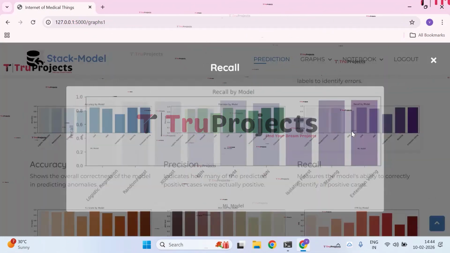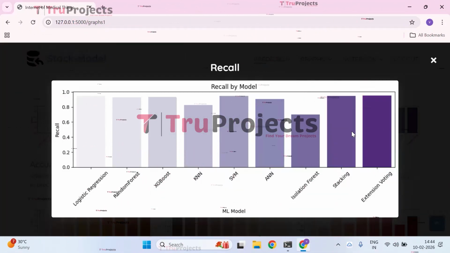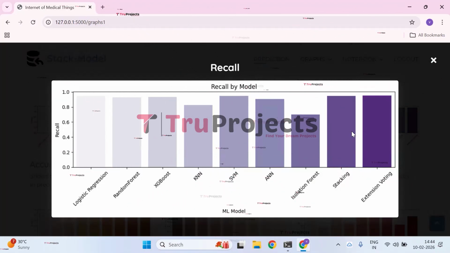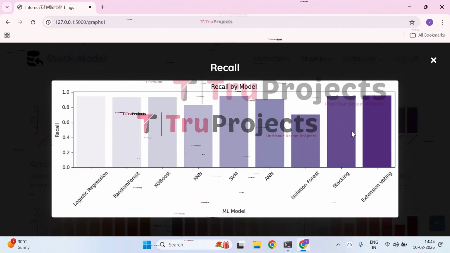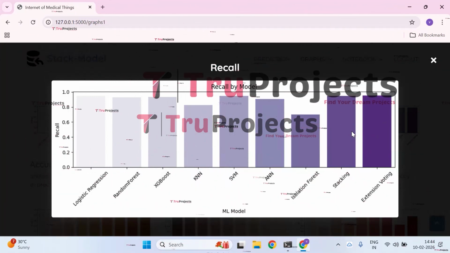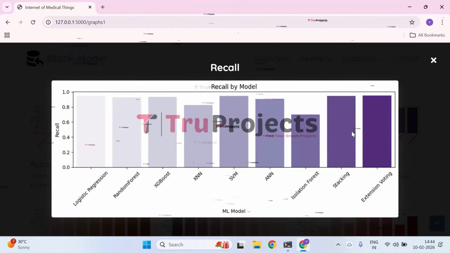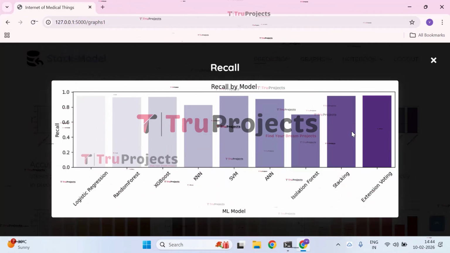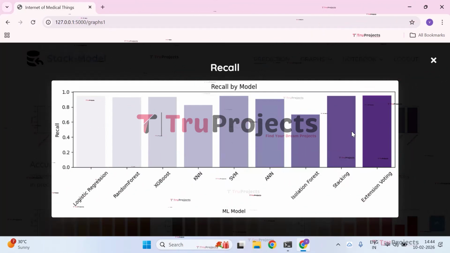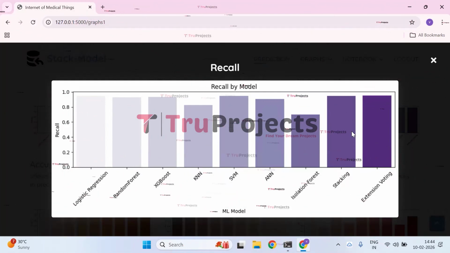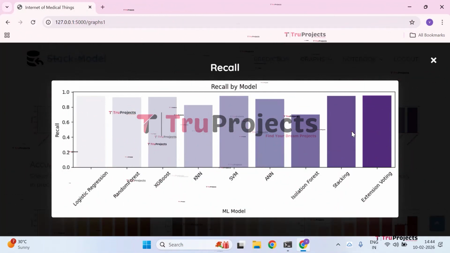Next, we have recall by model graph. The graph compares the recall of different models, showing how well each model correctly identifies actual attack or anomaly cases. The stacking and voting models achieve the highest recall, meaning they detect most of the true threats. In contrast, models like KNN and isolation forest have lower recall, indicating they miss more actual anomalies.